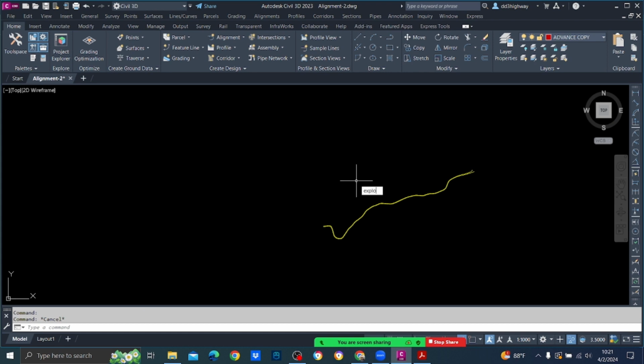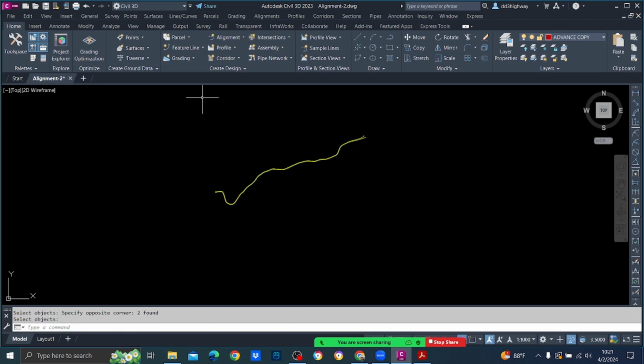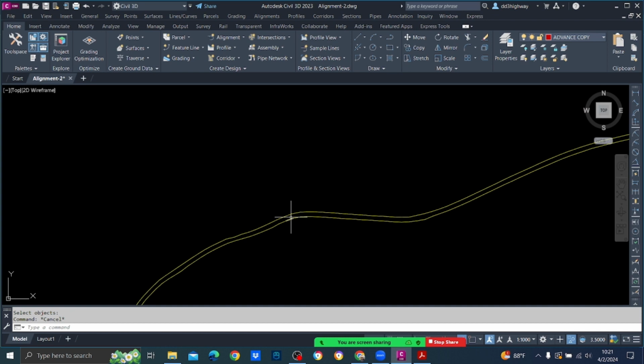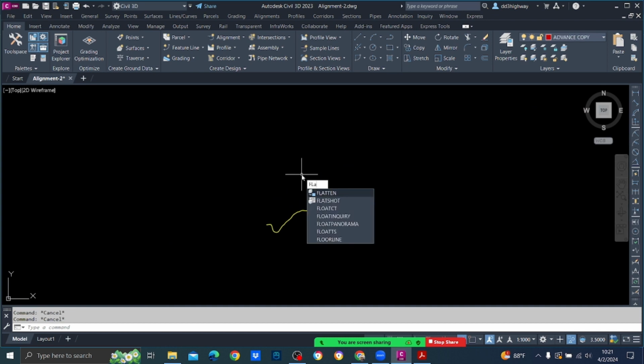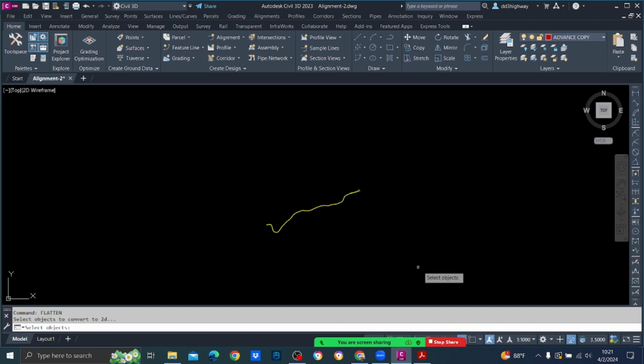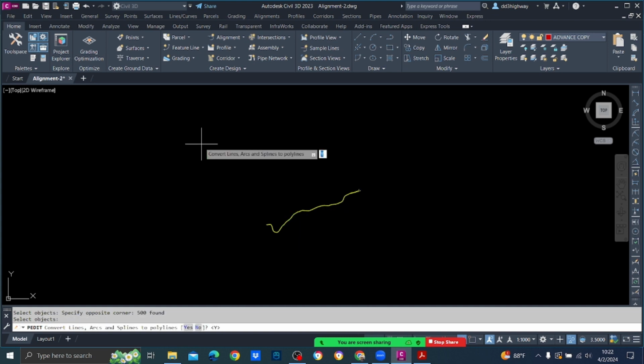You export everything. Now have a look. Now it is exported. Now what I do is I flatten it. Flatten everything. Then you go to the sequence of instructions: PE, enter, select polyline or multiple. It should be M, multiple. Select objects, select everything, press enter.